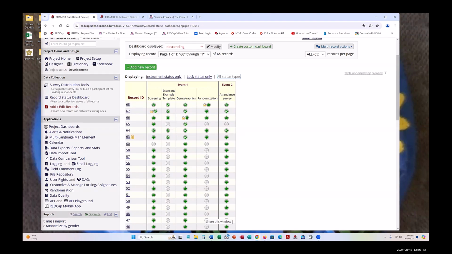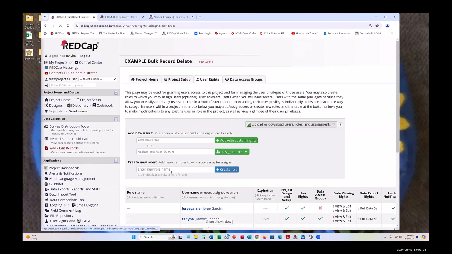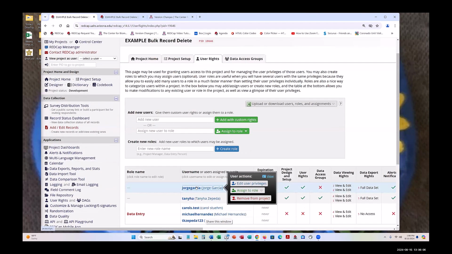In the bulk record delete page, users are able to delete multiple records from the project or alternatively to delete data for multiple instruments across multiple records. To perform either of those two functions, a user must have delete record privileges. And as you know, your delete record privileges are going to be in your user rights.